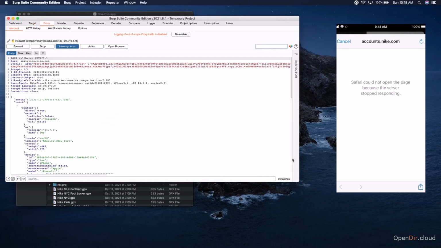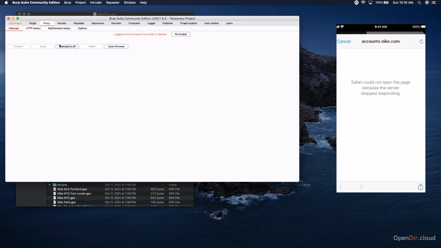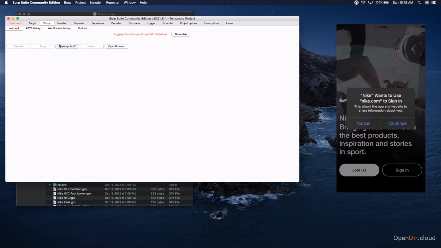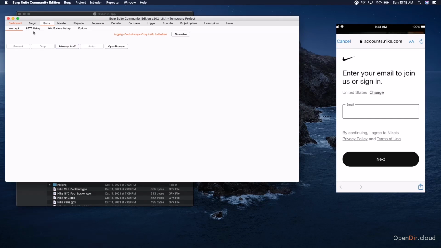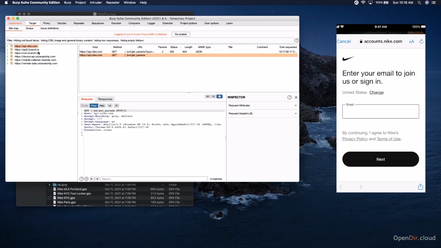You can also see that now the phone is saying it cannot open the page because the server is not responding. That's because I did not forward along all this traffic. So let me just turn my intercept off. Click join us again, click continue, and it should load up just fine. And we should have these things captured here in our proxy settings as well.